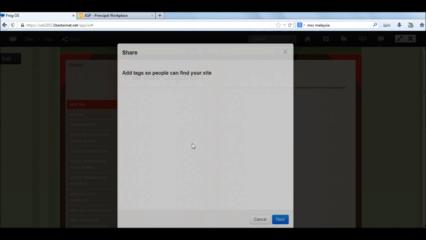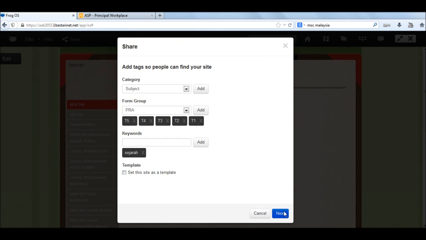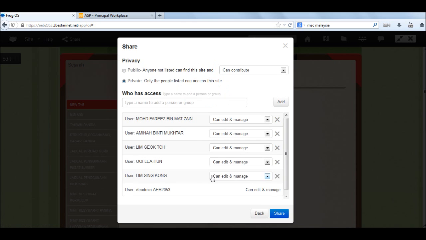share, click next, and what you will notice is that this Panitia site is private. Only the people listed can access these sites. Now this makes a lot of sense because we do not want the public or students to go into the Panitia site. Right now all these teachers here have the authority to edit and manage the site.